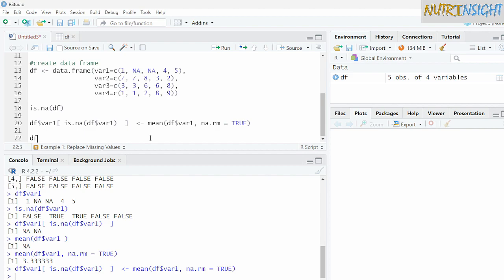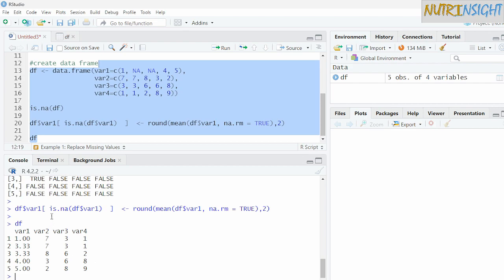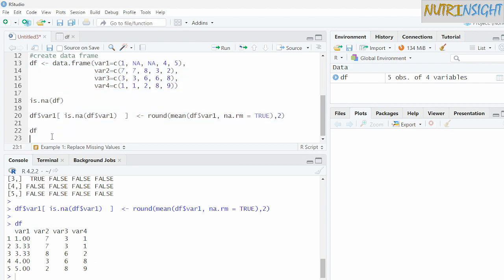Now we can display df, and we have imputed those missing values we had here. If you don't want to use all these decimal values, of course, you can use round, and you say how many decimal values you want. For example, I'm going to rerun all this, and you watch it. And you can see here, I only have 2 decimal values. That's how we can use it for one single column.